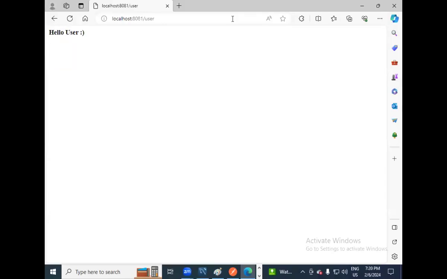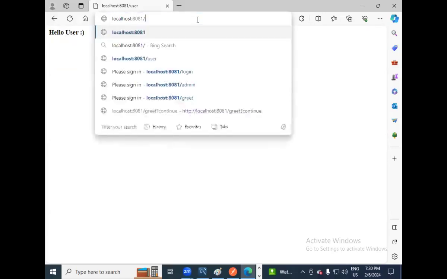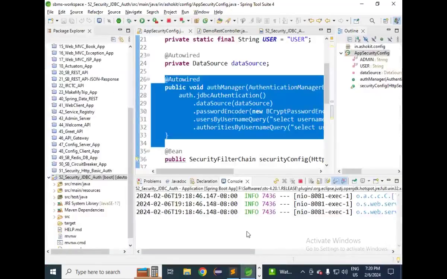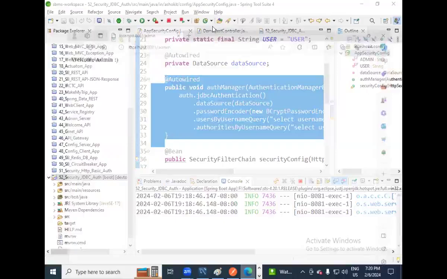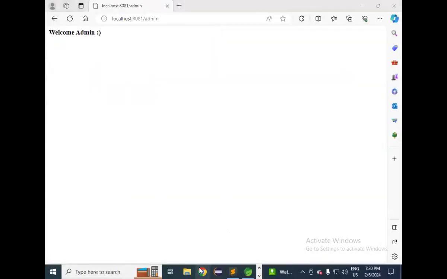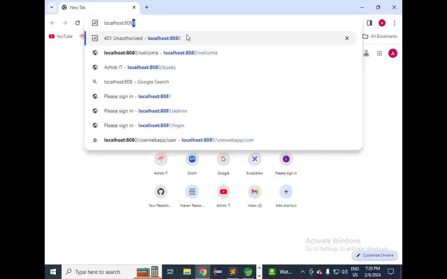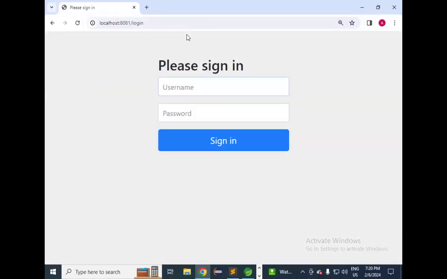For the other URL, authentication is not required. Only slash, no authentication. Anybody can access this URL. We logged in as John. John can access the user method and the admin method also. In the Edge browser, I logged in as John, so we are able to access everything. In the Chrome browser, I logged in as Smith. Localhost colon 8081 slash user. Now logged in as Smith. Now sign in.